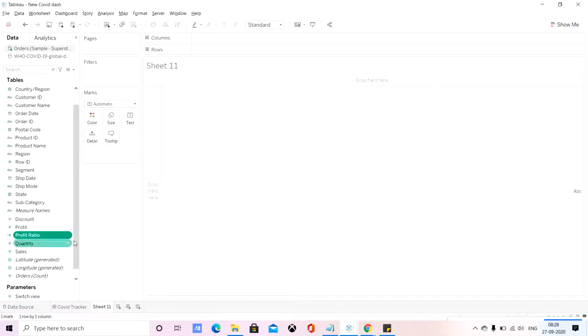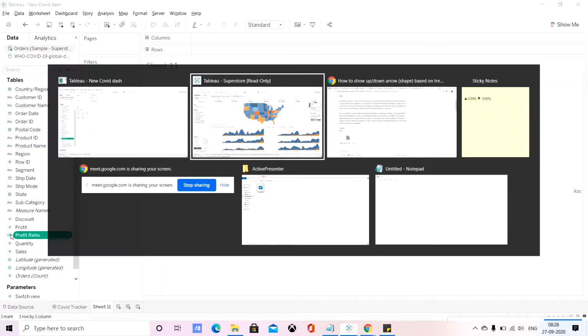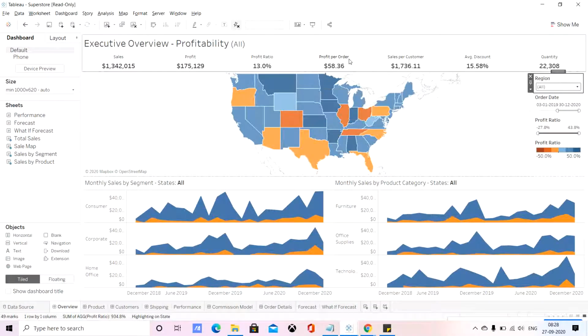Okay, so see, I got my profit ratio, and you can see the equal sign. This is my calculated field. And then what I'm going to do is profit per order. So what does it mean by profit per order? That means for each of my orders, how much money I made.